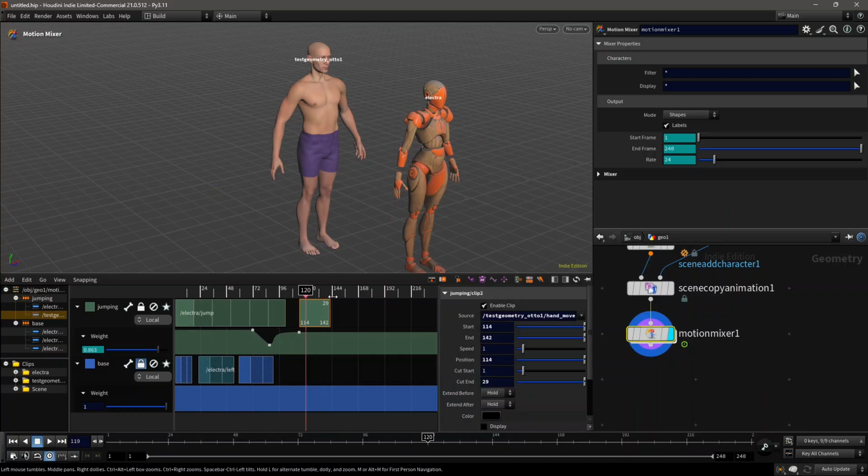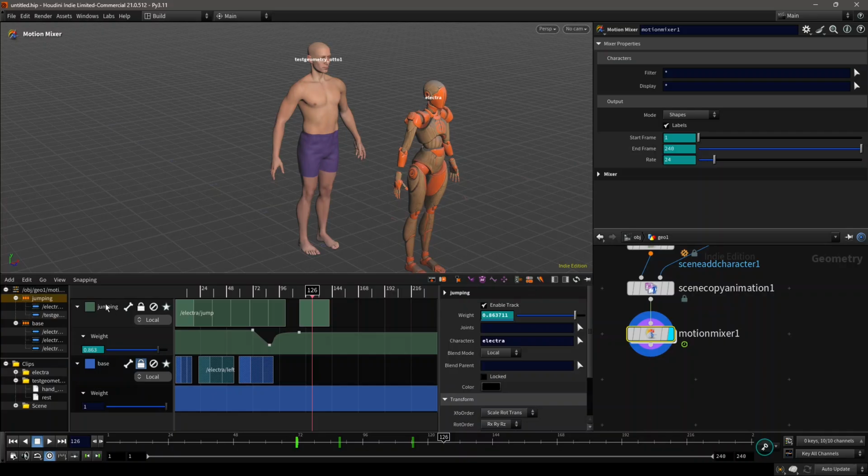As you can see, if I drag it over this, it is the correct thing, hand move, but it still doesn't work because we didn't specify the auto character in the track, as you can see. So if you click on this track on the hierarchy or over here, you will see that we have this characters option and we didn't specify the auto character over here.